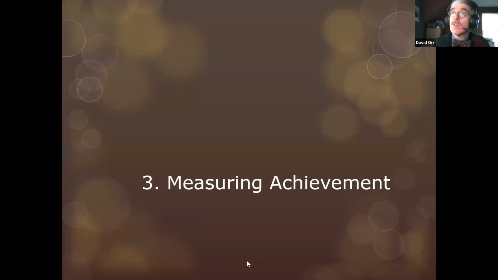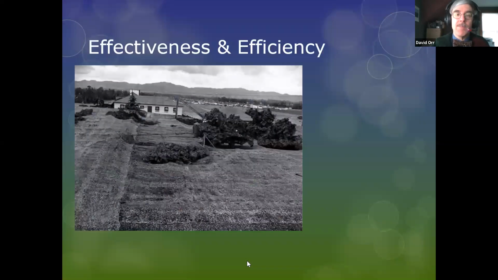Now, how do you know whether you're doing it well, measuring achievement? Well, a lot of people talk about effectiveness. Well, I want to talk about two things, effectiveness and efficiency. They're not the same, but people get them mixed up all the time. What am I looking at on this picture? Can somebody tell me what I am looking at in the photograph on the screen?